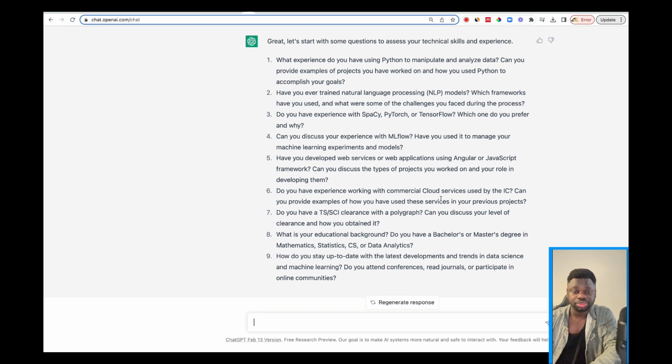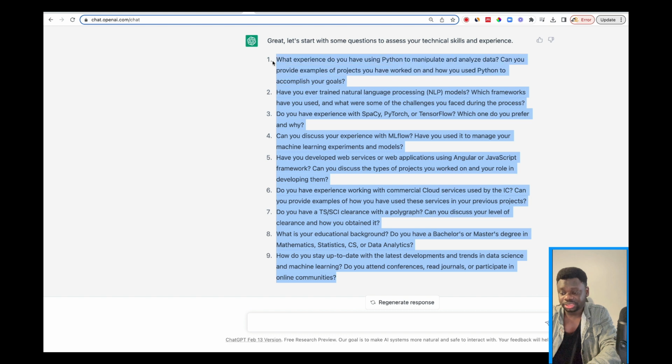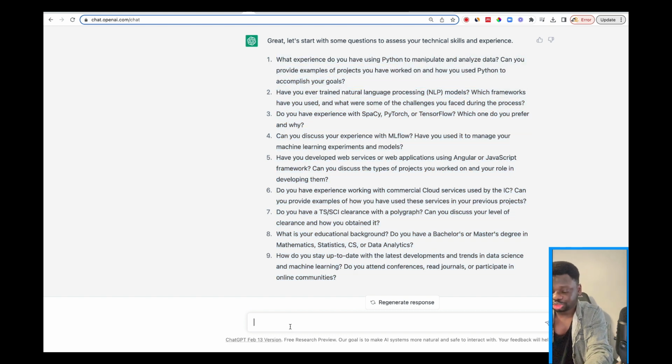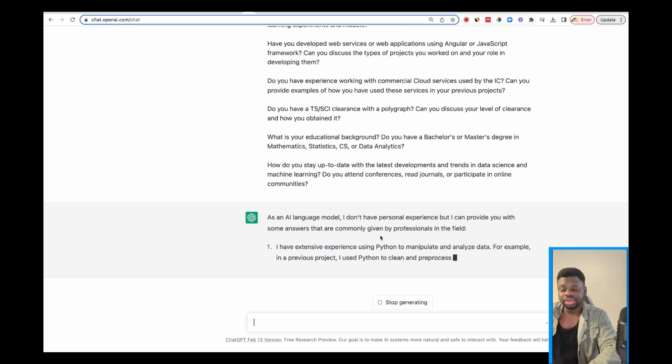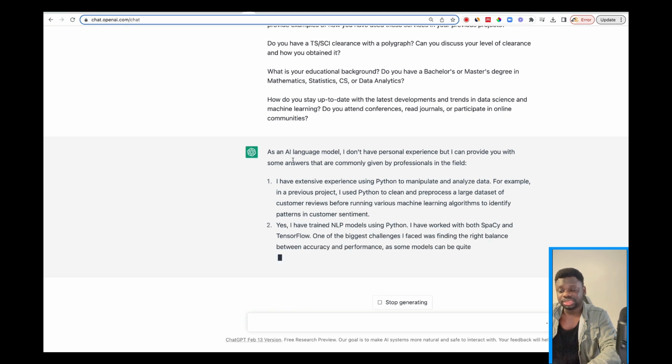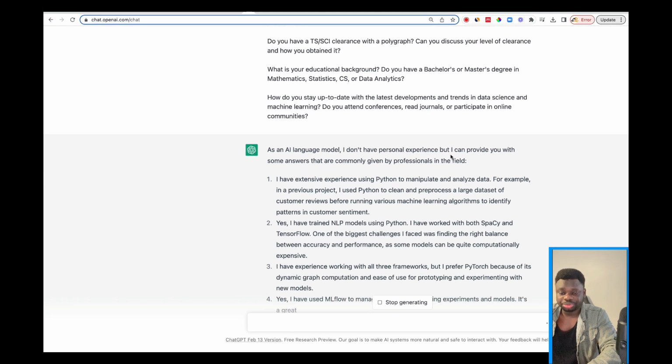So I can provide my own responses to this, and then once I'm done, I can just copy it again, come here, then I'll do provide answers to this data science interview position questions, I think so. Right, then I'll do something like that. So now it's going to provide me answers to whatever questions that are there, right? So as an AI language model, I don't have personal experience, but I can provide.